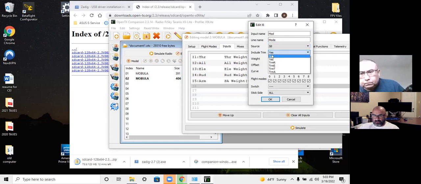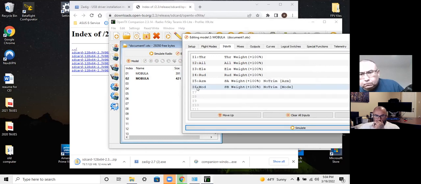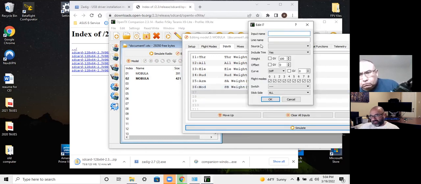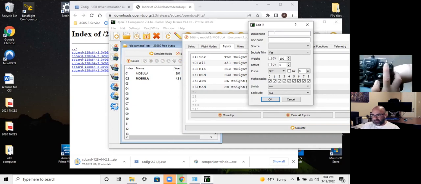Okay, we don't need trim. Click okay. Now the next one, you can have for like a failsafe or a buzzer or whatever you want. What would you prefer? What would you like? Is that the last one? Okay, last one to the right.